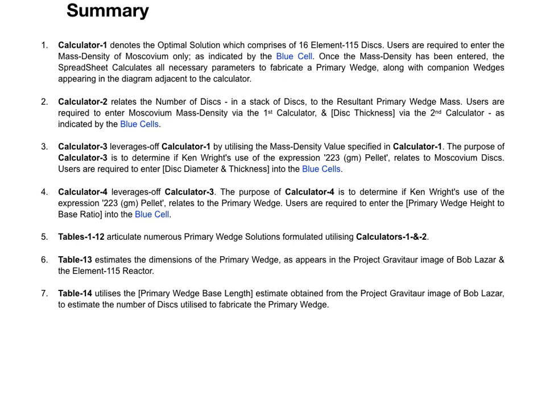Number 3. Calculator 3 leverages off Calculator 1 by utilising the mass density value specified in Calculator 1. The purpose of Calculator 3 is to determine if Ken Wright's use of the expression 223 gram pellet relates to moscovium disks. Users are required to enter disk diameter and thickness into the blue cells.